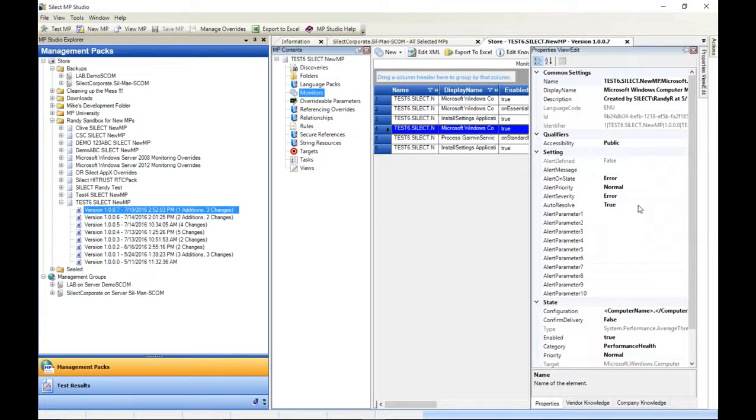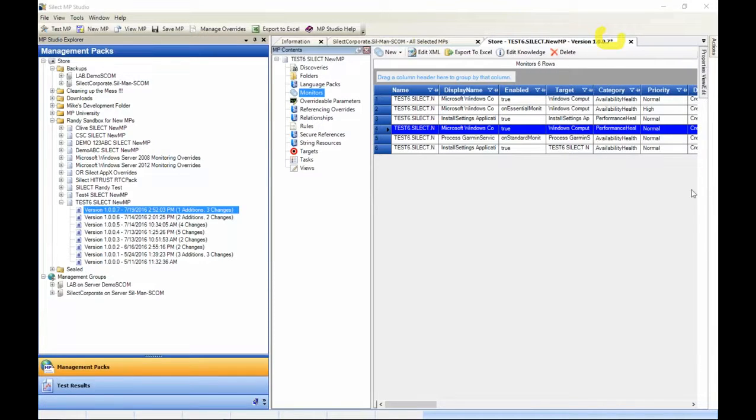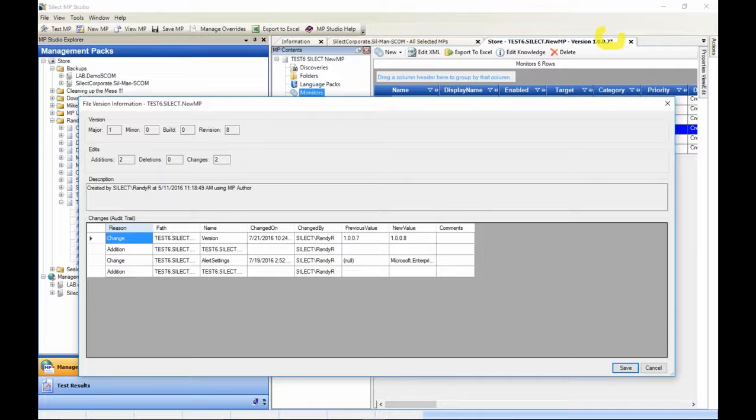Anything in bold here I can change. So I'm going to edit the alert on state here to warning. That now adds an asterisk up above here, so I know it hasn't been saved yet. If I just hit that save button, save MP, it'll commit it to the database. And it's going to add a version .8 in there. So authoring, this is going to put the MP right into the store database. And what we're looking at now is the preview.